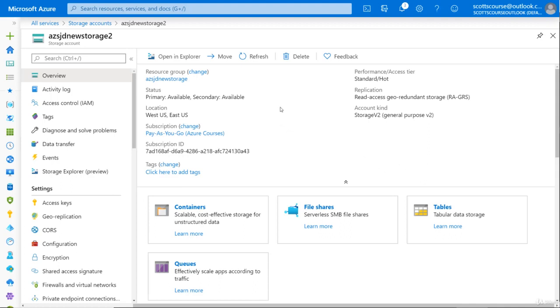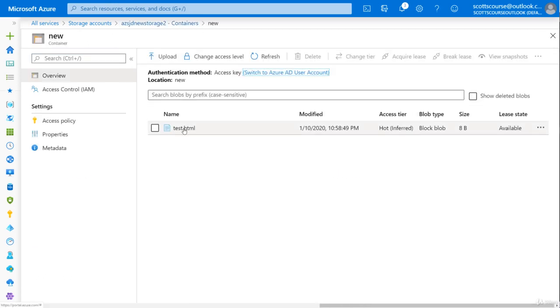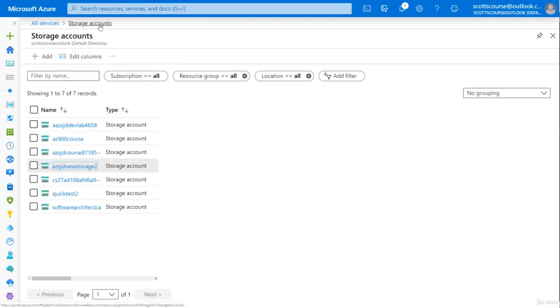So I've created another storage account for this demo. Now this storage account is a read access globally redundant storage, and we're going to see in a second what that means. If we look at it quickly, I've created a blob account with a single container called new and a single file called test.html inside of it.